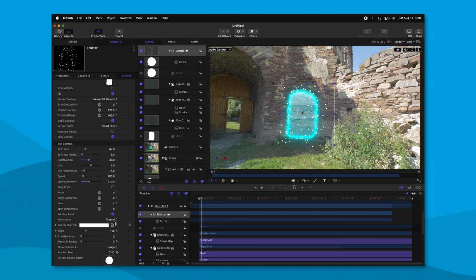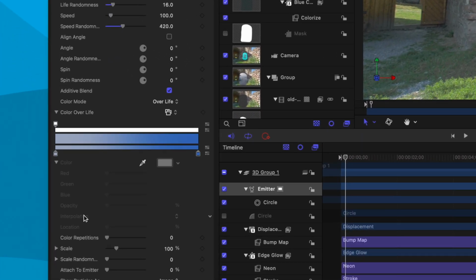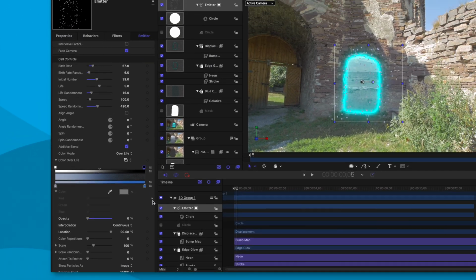Then let's go ahead and change the color mode from original over to colorize over life. And now we can set the actual colors of these particles. So there's this white bar here, and that actually represents the opacity. So go ahead and go to the end and click, and we'll create this little opacity slider. And then we can set the opacity on that to 0. So now these particles will slowly fade off as they die out.